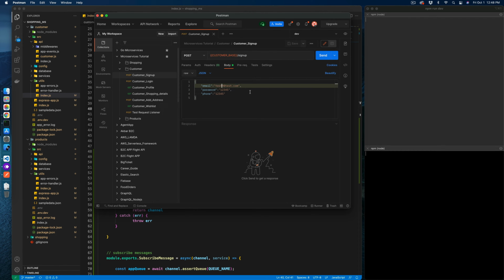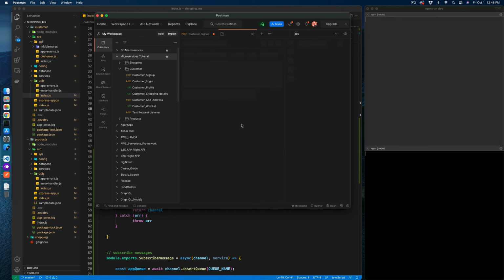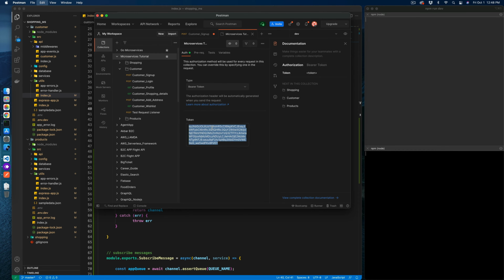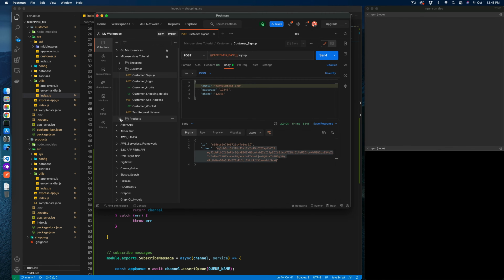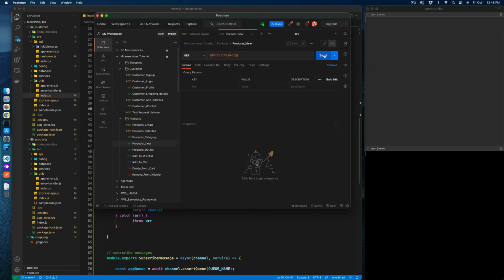Okay, so I'm going to use a different user ID here. Send. All right, so sign up is successful. Let's copy this token from here and paste it here. See. Now let's go to the products and view product. Now we can see plenty of products here because I am using the old database. Copy this product ID from here and go to add to wishlist, and here we are just putting this product ID.